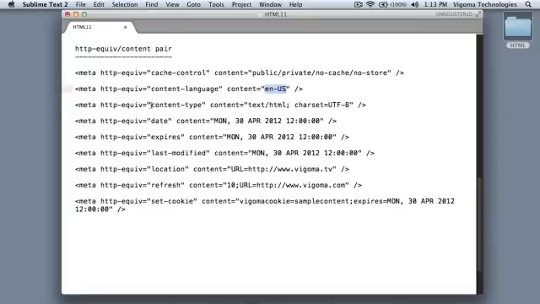Now content type is to specify the character set for the contents of the document. Now if, for example, in this case the content attribute will be assigned text/html, as it is an HTML document, and charset is UTF-8.